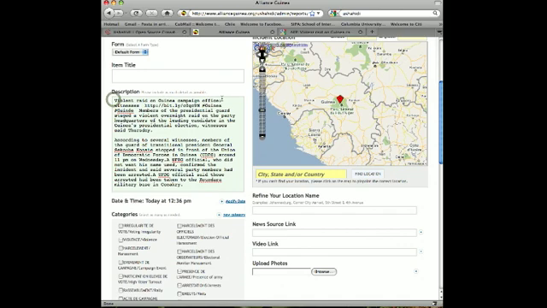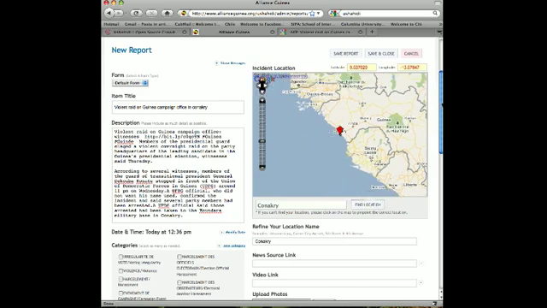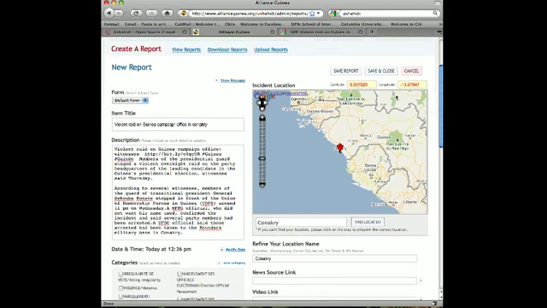Now, we can keep the tweet message as title because it's brief and it's giving us the what. Violent raid on Guinea campaign office. We can add in Conakry. Then we go on our map and we write Conakry. We find the location. Here we are. Here we have our latitude and longitude.